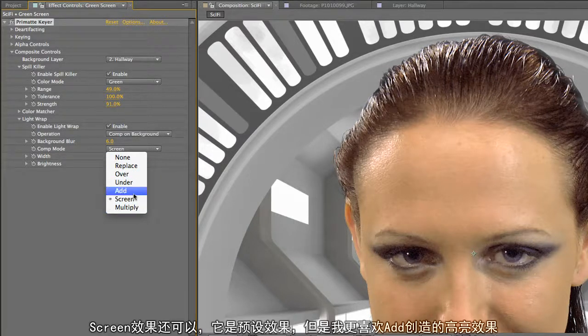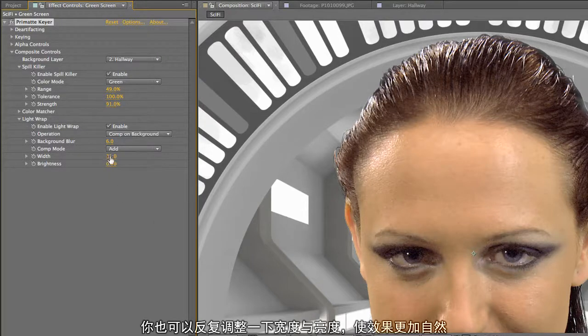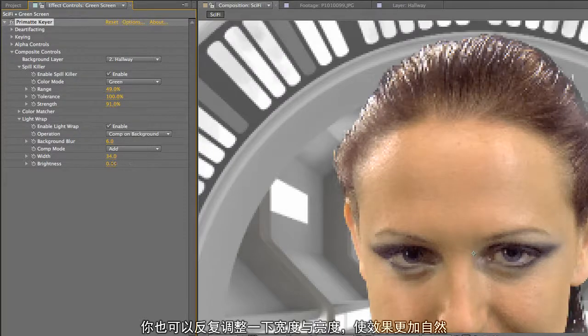Screen is working okay, that's the default one, but I like the bright highlights that Add creates, which suggests that her hair would actually be reflecting quite brightly under these circular lights. You can interactively drag on the controls for width and brightness to suit the shot as well.